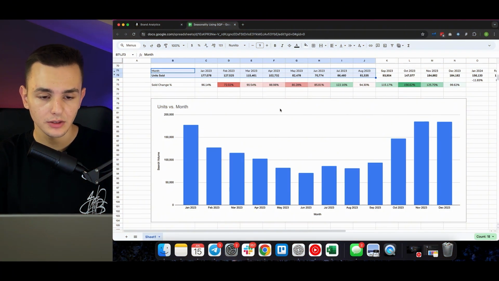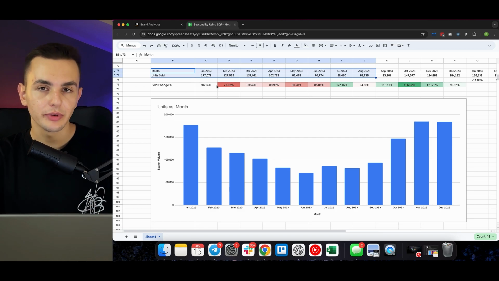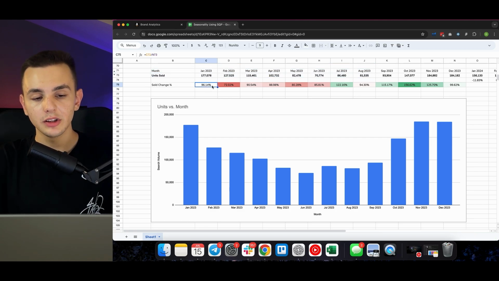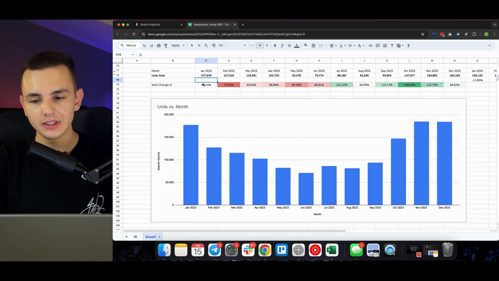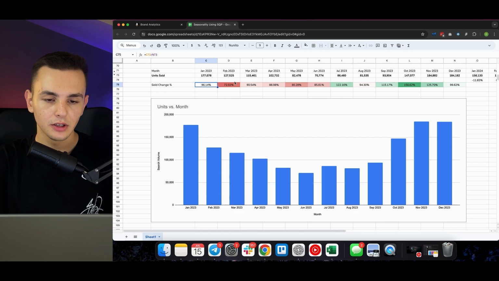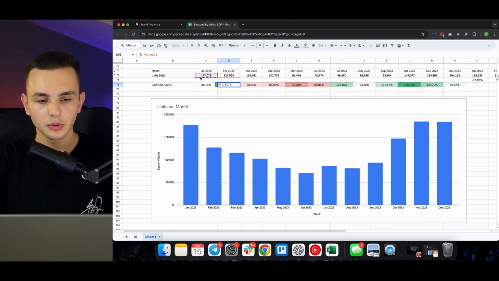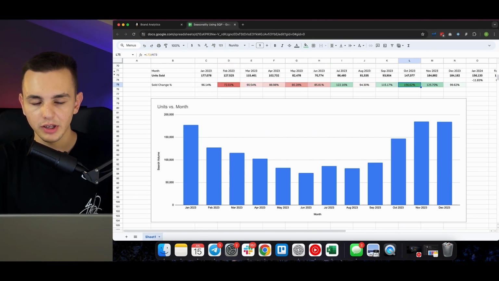What you need to do next is to calculate the percentage change of the current months to previous months, which is pretty simple. To calculate the percentage change for January, we need the December 2022 data, but I don't have it. So I will just make an assumption that 2022 data was similar to 2023. I will do a calculation, January divided by December, and we can see it's 96%. Then we do the same for February: we divide February by January and we get 72%.